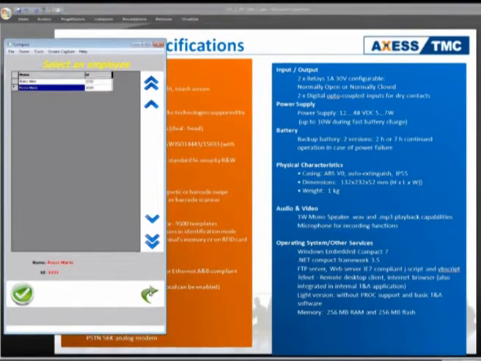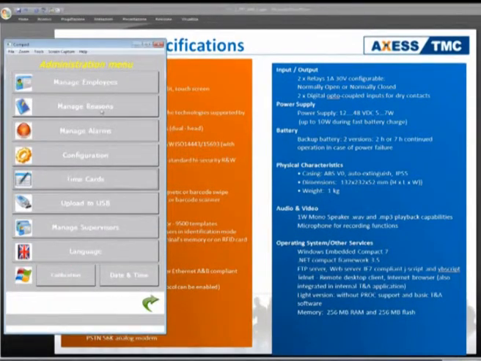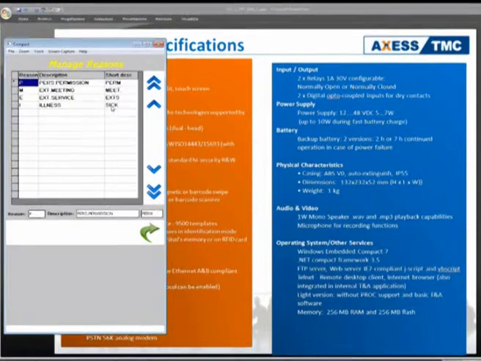Let's go back to the supervisor menu. The supervisor can enter any number of permissions. So here you can see the description that appears on the buttons on the display and the letter which is used to export the transactions.